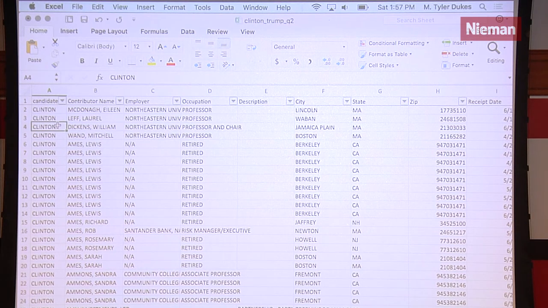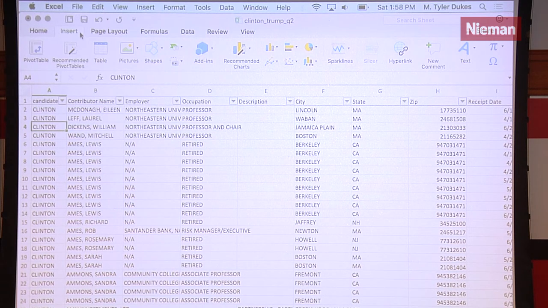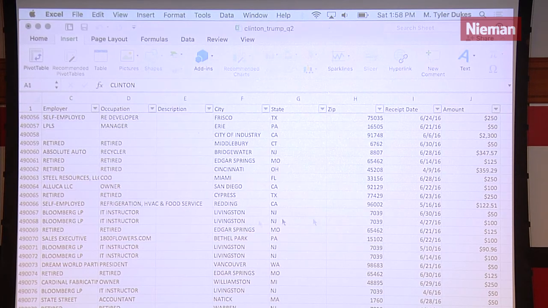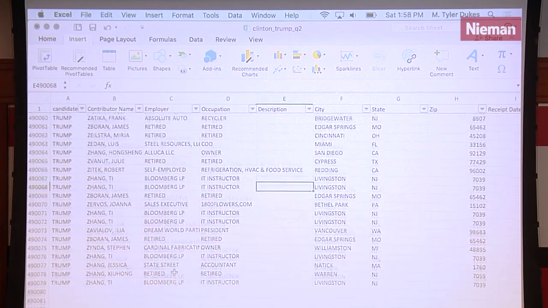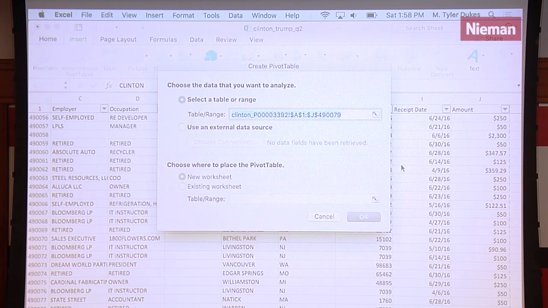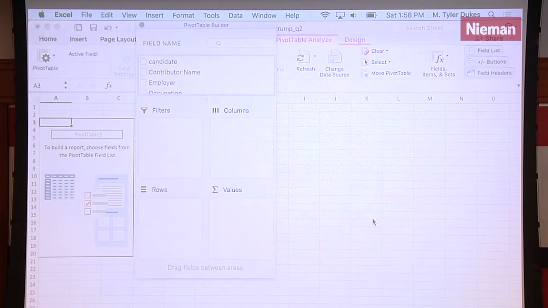If we are clicked into anywhere in our sheet, in our tab with all of our data, this will look slightly different depending on where you are, but you will probably have an insert button here, and there'll be an option called pivot table. If you click that, it'll say select the table or range, and Excel's smart, or it thinks it's smart, so it's going to give you a table or range that looks right. Let me make sure this does look right. Okay. It's going to auto-fill all of that, so you don't have to change anything. You just hit OK, and you get a screen that looks like this.